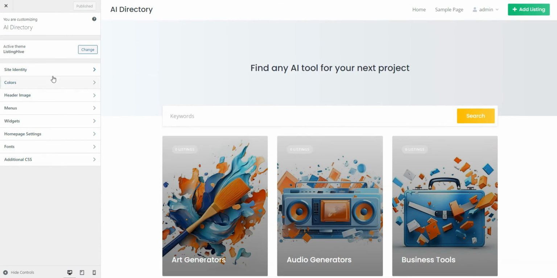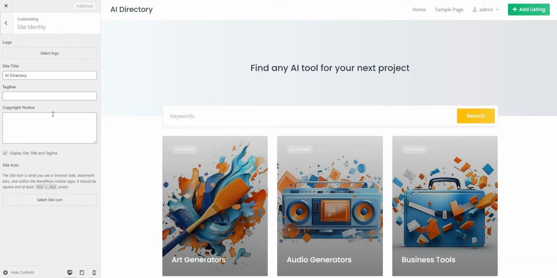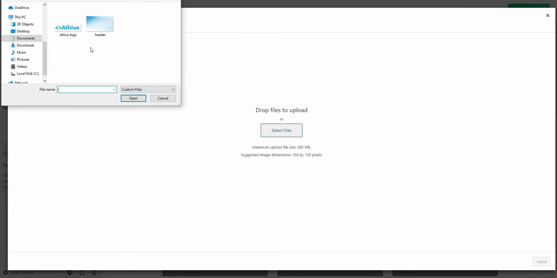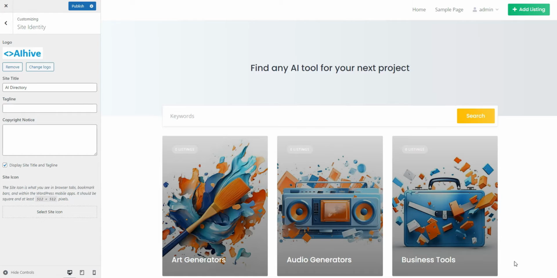In the site identity, you can set the website logo, edit the site's title and tagline, copyright notice, and set the site's icon. Let's quickly upload the logo. Choose your file, optionally crop it, and upload. Looks great. Let's hit publish and proceed to the next section.